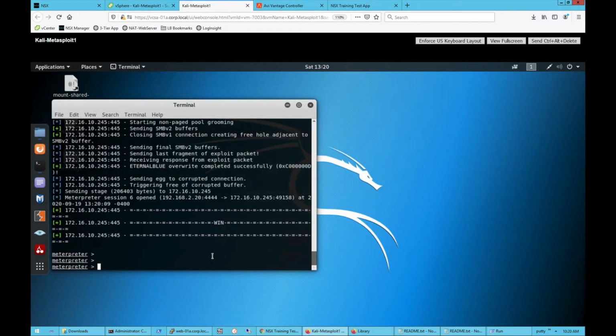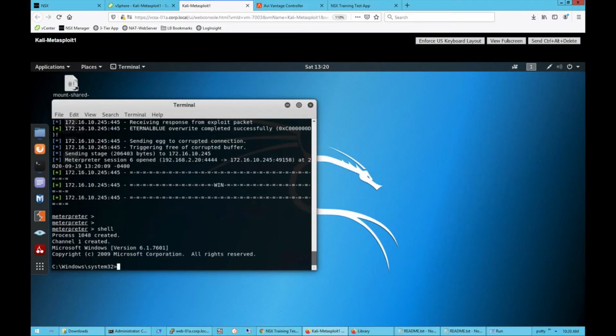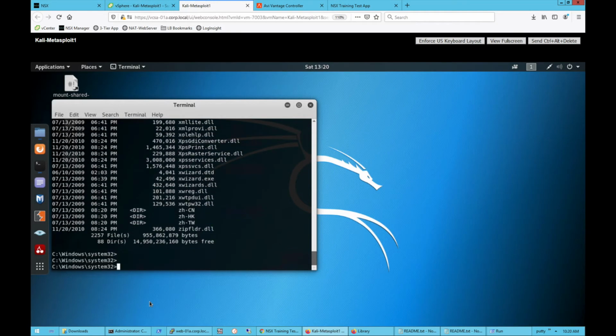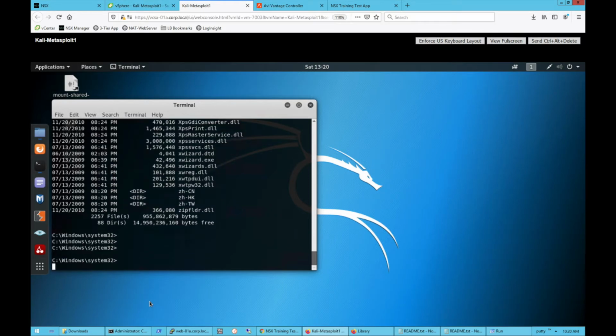So now if I type shell, I'm on the command line of that server. Again, I'm using an unpatched 2008 server here. Any newer patched Windows server is not going to have this vulnerability. However, we're highlighting the fact that there are many unpatched systems out there. So this is how easy it is to get in. Whether I want to look at the directory, I'm in the command line. I can create files. I could do whatever.